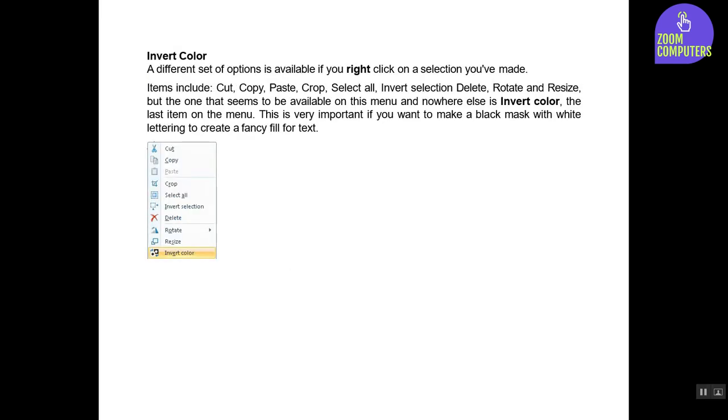Invert color. A different set of options is available if you right-click on a selection you've made. Items include cut, copy, paste, crop, select all, invert selection, delete, rotate, and resize, but the one that seems to be available on this menu and nowhere else is invert color, the last item on the menu. This is very important if you want to make a black mask with white lettering to create a fancy fill for text.